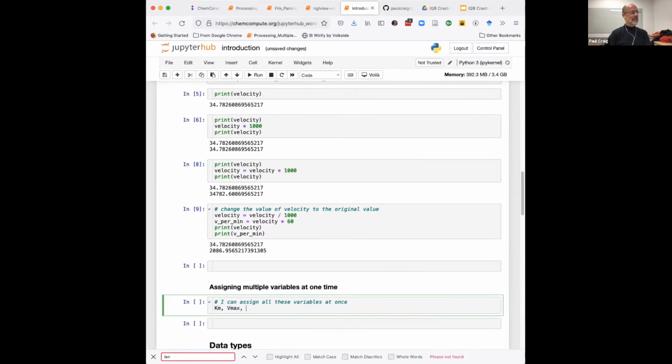So I write Km, comma, Vmax, comma, S const. Actually, I'm going to change the names a little bit so that you'll know I'm using different ones. I'm going to use a lowercase v in Vmax, and I'm going to use a lowercase s in S const. And they're separated by commas. I'm going to say it equals 15.0, 100.0, and I'm going to use a different value for substrate of 10, so we'll get a different answer, so you know it's a different answer.